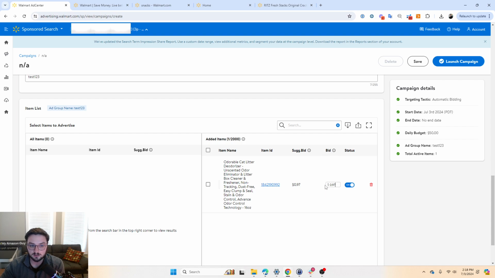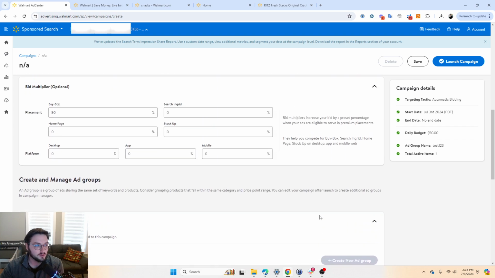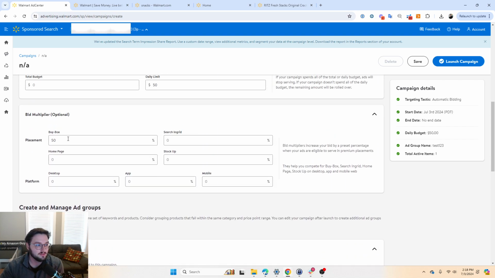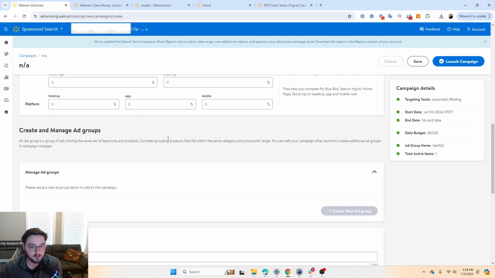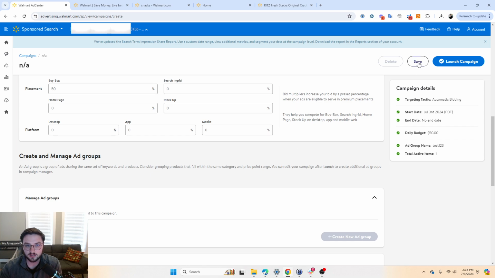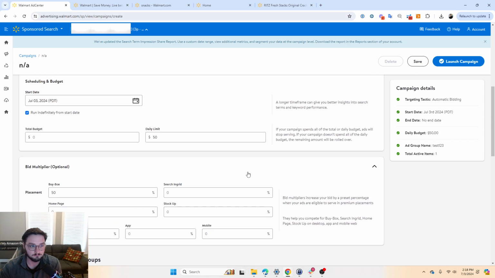Again, this bid that we have right here, this 97 cents, let's just go like this, make it $1. If we were to do that, we would then also have this buy box, so we have $1 placement for buy box. So that is how you essentially have all of the actual products. And then once you are done here, all you would have to do is click save and then launch campaign.